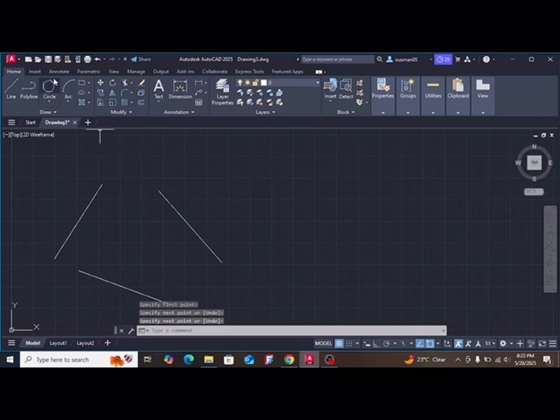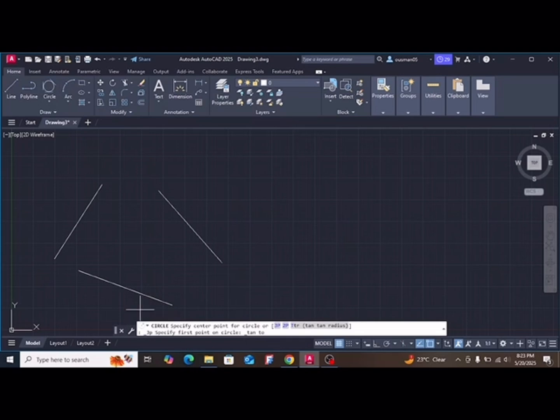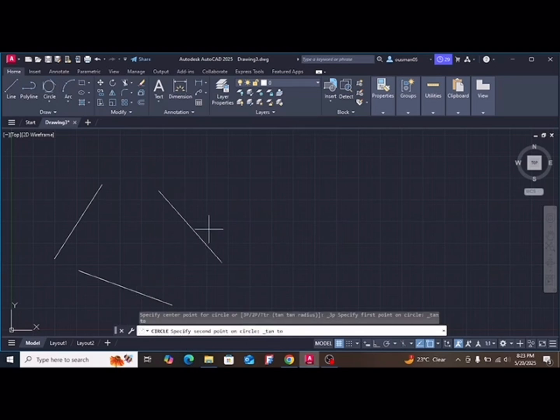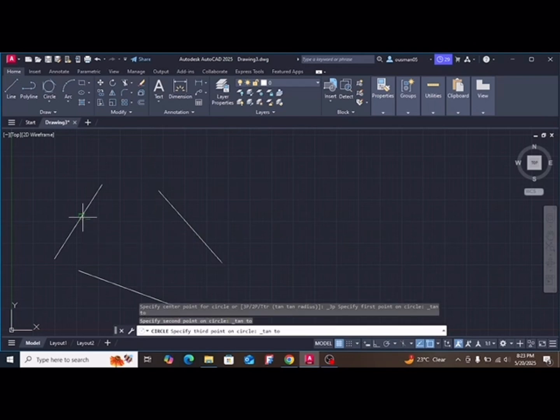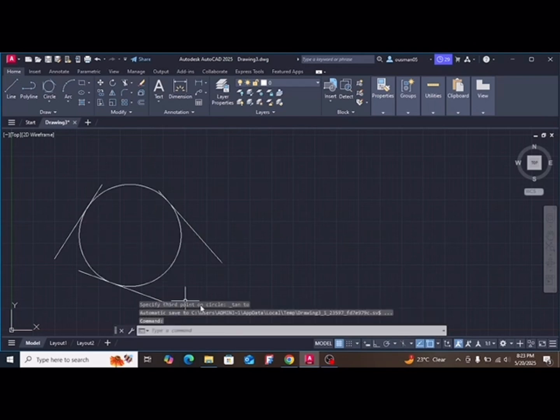So now you see that I clicked on that circle with 3 lines. So I will specify the first point on my first line, the second point, and then the third point. So our circle will be tangential to 3 lines.